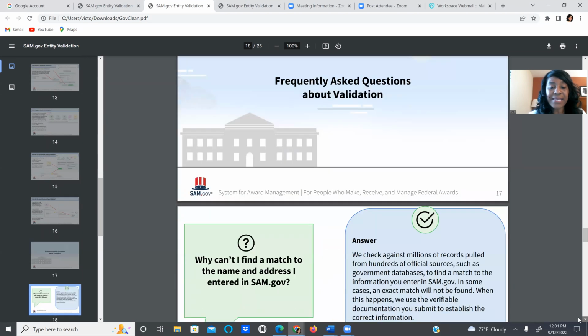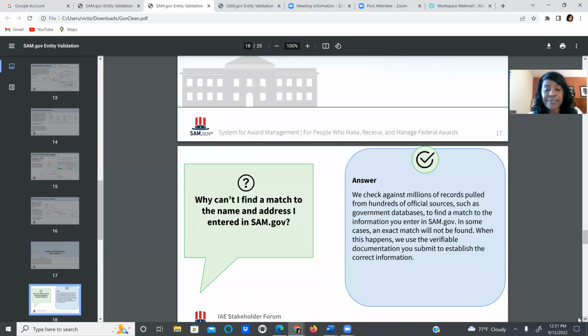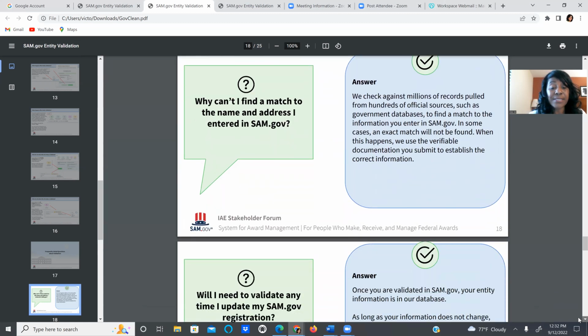And that is one of the biggest questions: why can't I find a match to the name and address that I entered in Sam.gov? The reason is because there are millions of records pulled from hundreds of official sources, such as government databases, and they're looking to find a match in Sam.gov, but sometimes they can't verify it. That's why they need you to upload your documents.